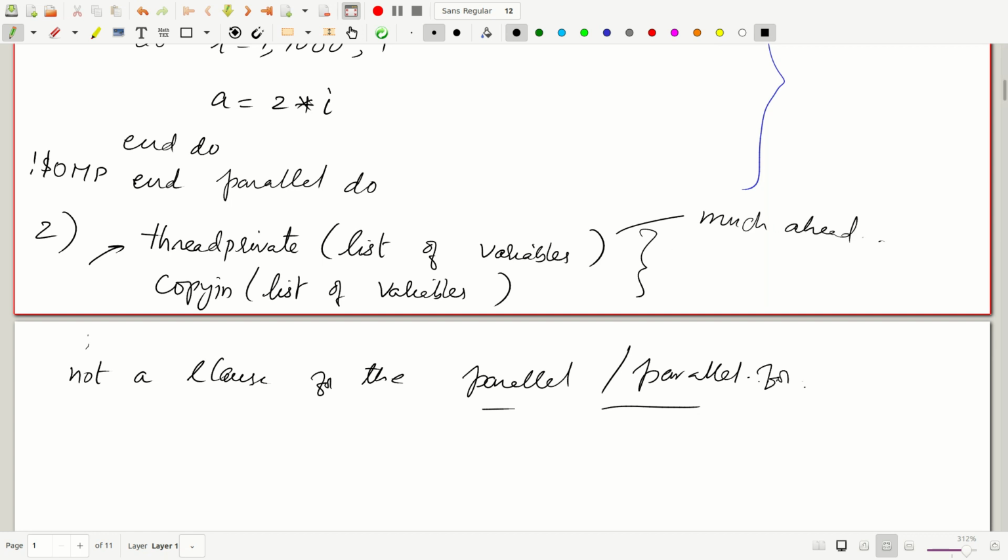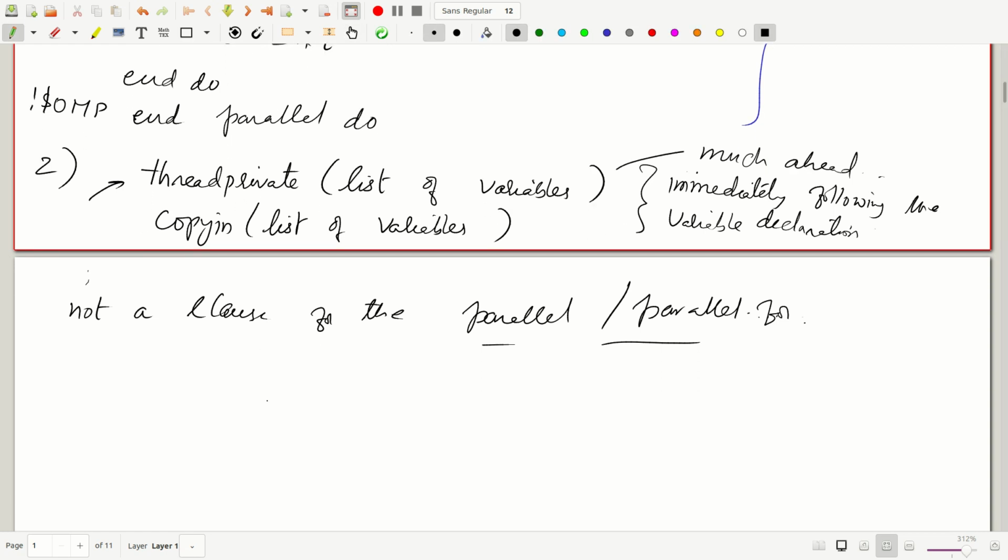That means we should use Threadprivate at or immediately following the variable declarations. Well, that is in Fortran, but I think in C it is probably allowed even if you do it later, just like the other functionality that C has. So that's what it is.